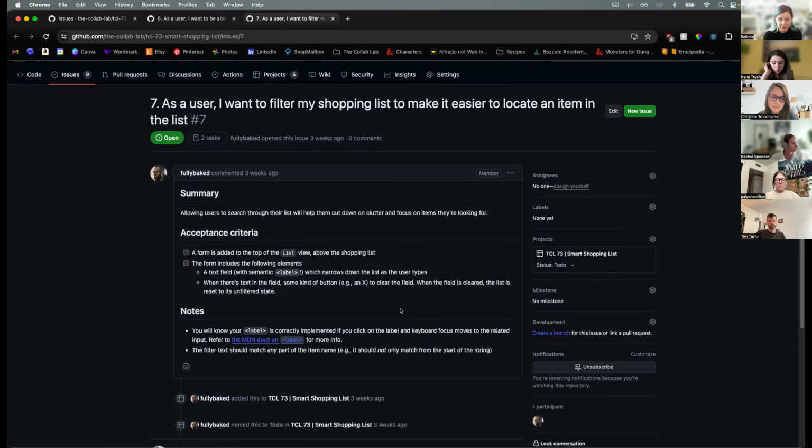Similar to issue 6, you will know your label is correctly implemented if you click on the label and the keyboard focus moves to the related input. You can refer to the MDN docs for more info. And the filtered text should match any part of the item name. For example, it should not only match from the start of the string. And so this would be, say, Irina.